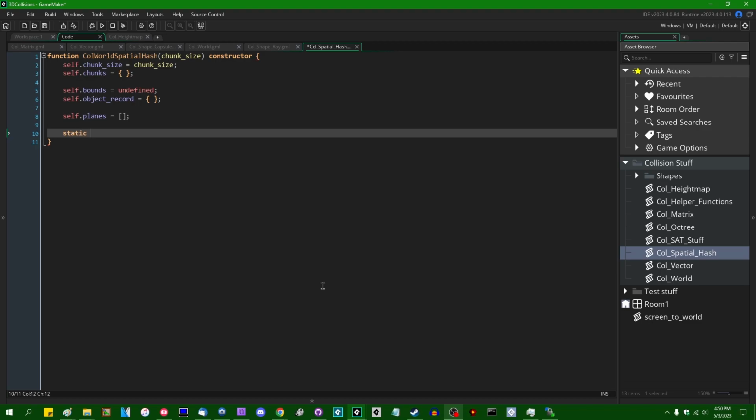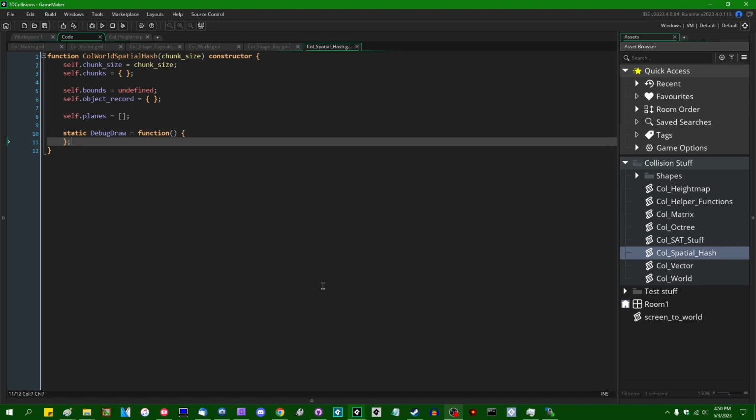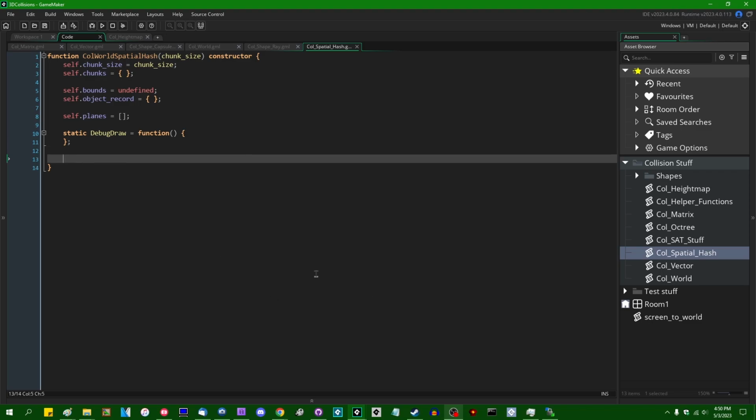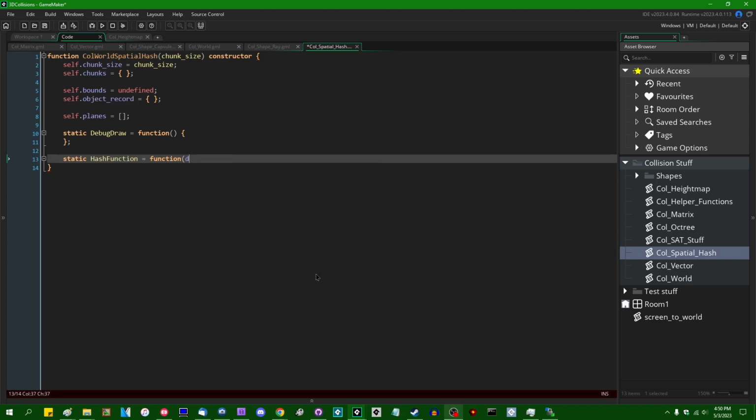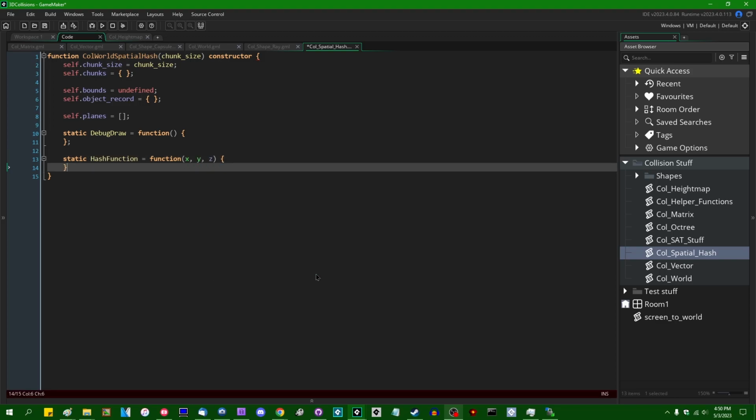Anyway, I'm going to start defining methods. I'll give this a debug draw. I'm probably just going to fill this in myself without narrating my way through it. It's going to look a lot like the debug draw in some of the other data structures. I just want a way to visualize this so that you can see exactly what shape this data structure is taking as we go. I'm going to define a static hash function, which I'll fill in later. It's going to take three parameters: x, y, and z.